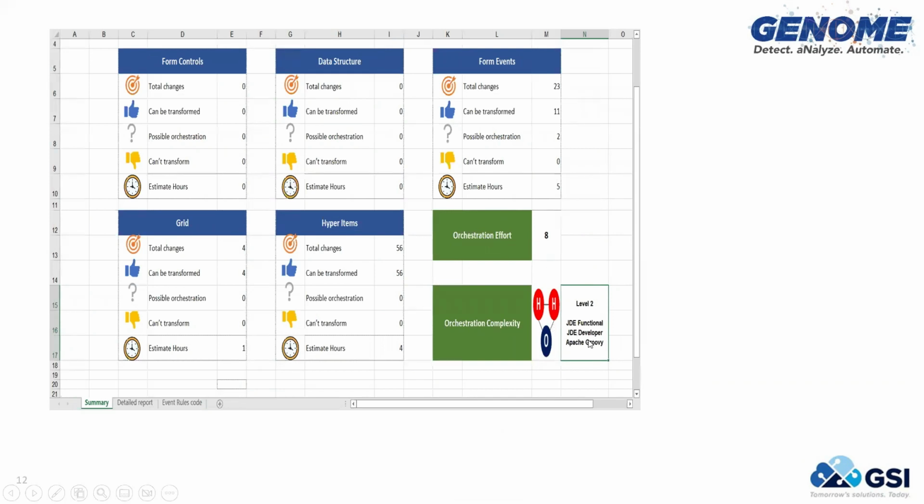So there's some JDE functional, JDE developer, and Apache Groovy. There's some Groovy code that you might want to plug in to make changes. Orchestration effort, total hours of 8, adding them all together: 5 hours for form events, 1 hour for grid changes, and then estimated hours for hyper items. Actually, I think that's a little off on the calculation. It should be 9 there, but that's the point of what happens when you run the Genome report.